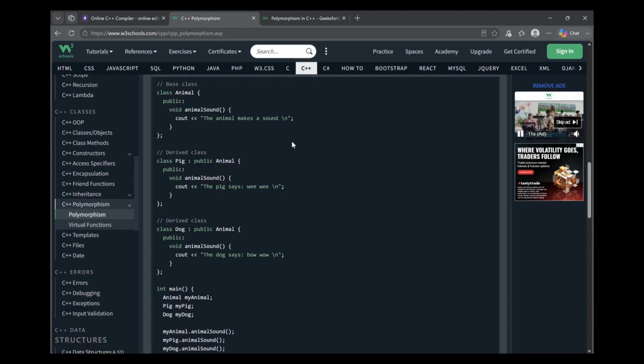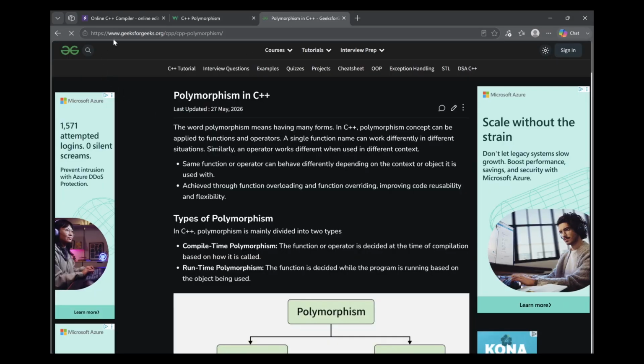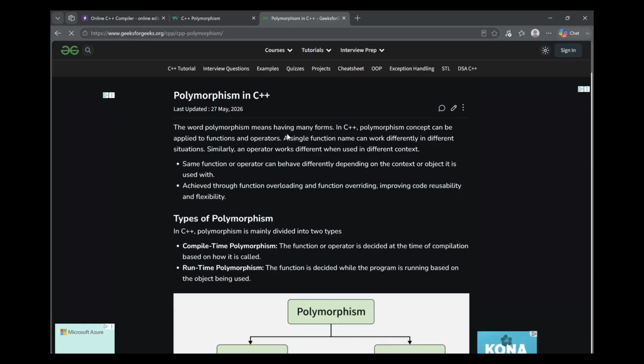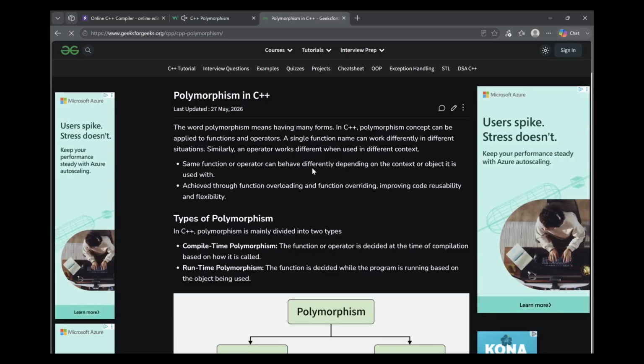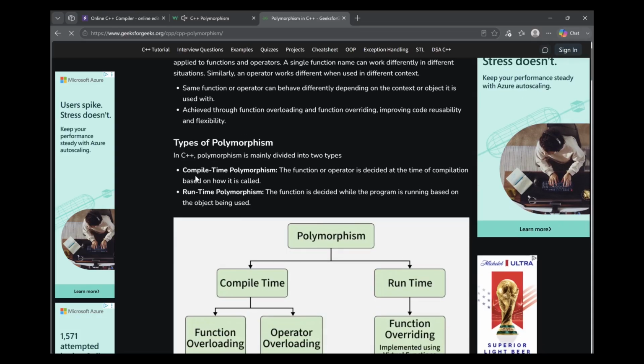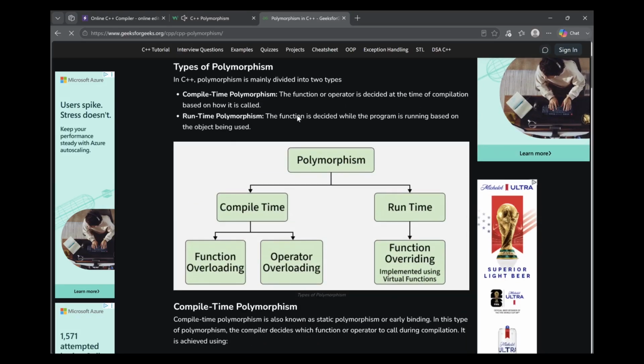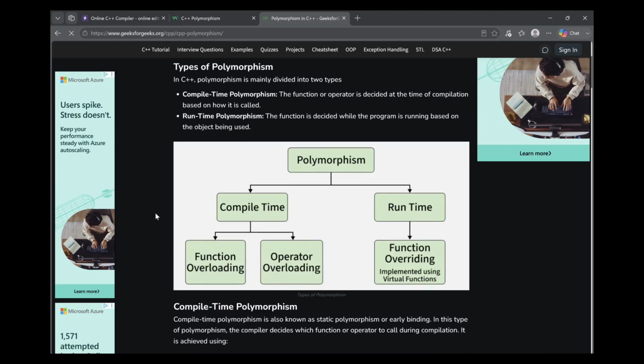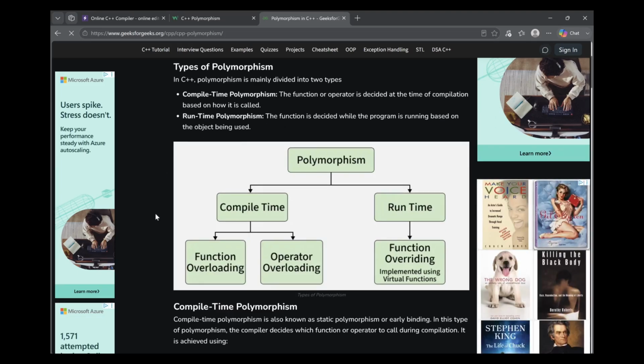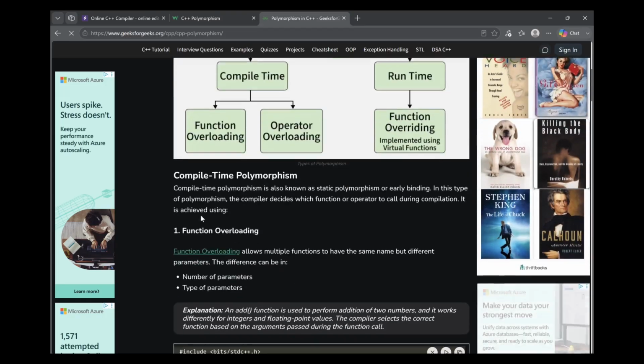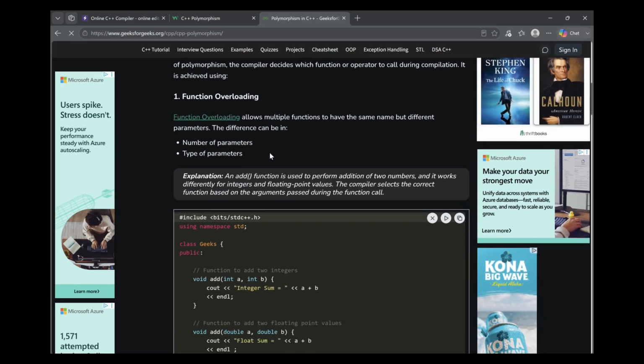The other site is GeeksforGeeks. This one also talks about polymorphism. It talks about the same thing, but at the top it covers types of polymorphism, which are compile-time polymorphism and runtime polymorphism. I'm not going to lie to you, I don't 100% get the difference between these, but it's a matter of the examples it goes over. I just wanted to show that.